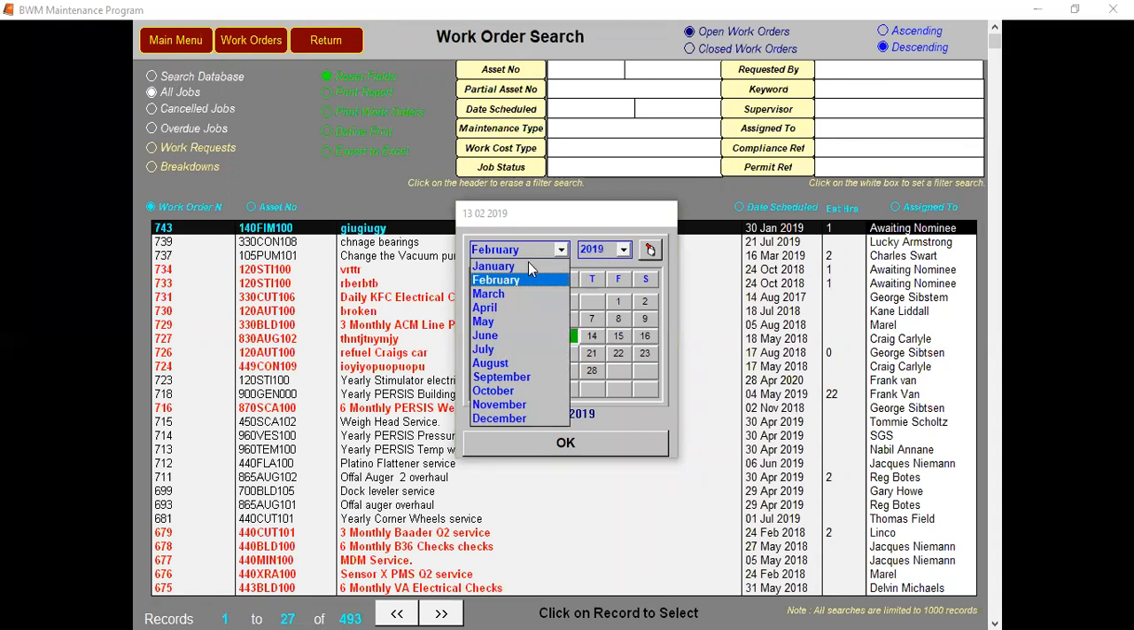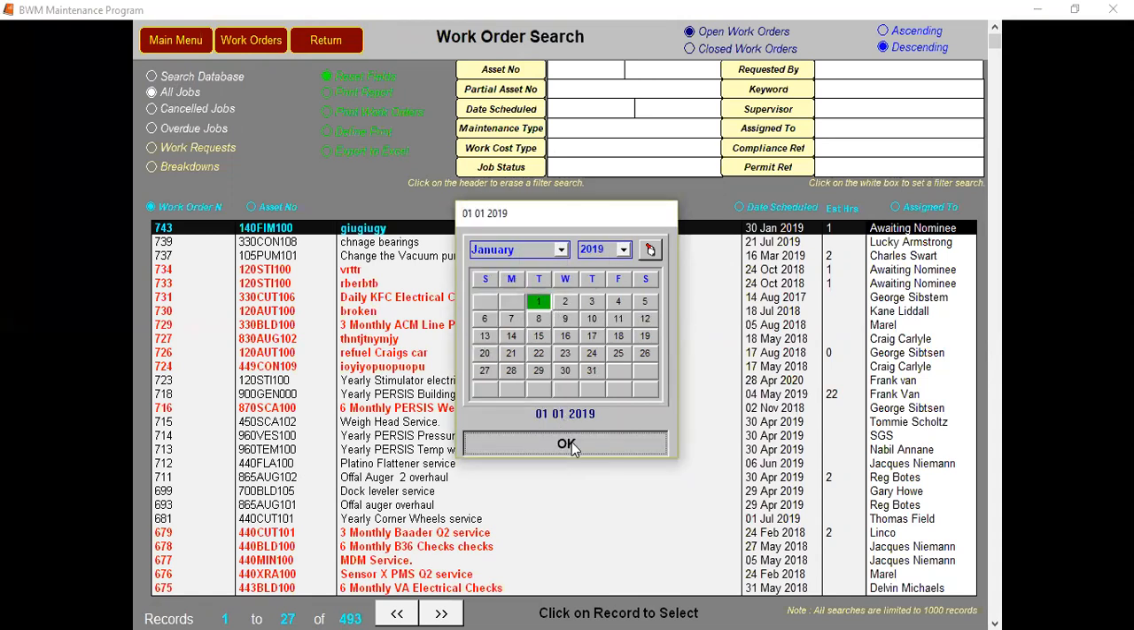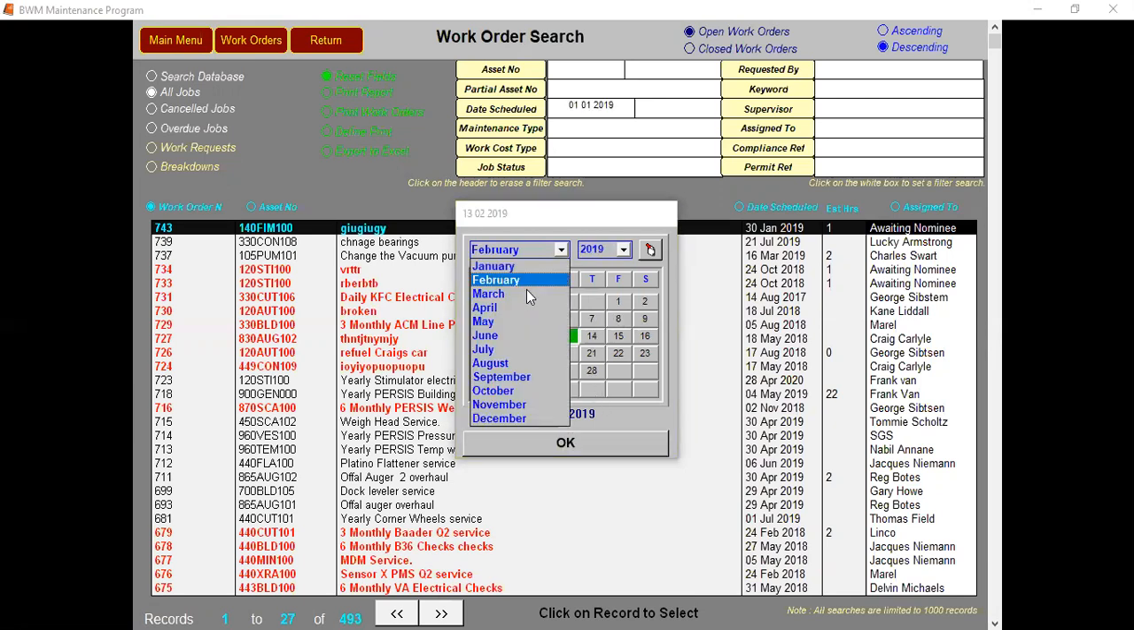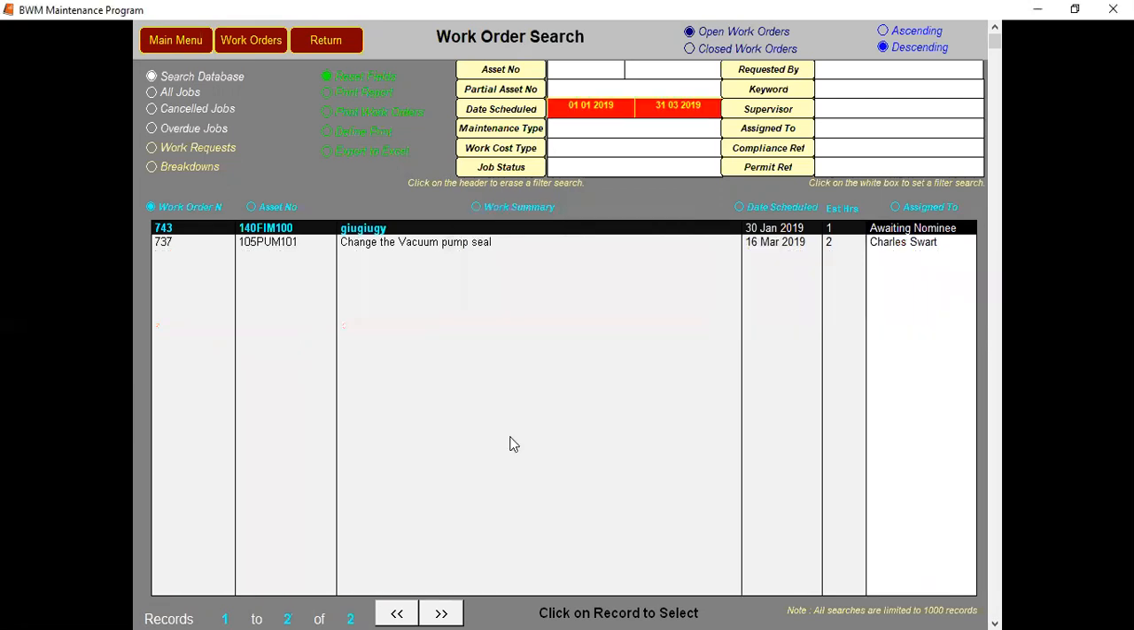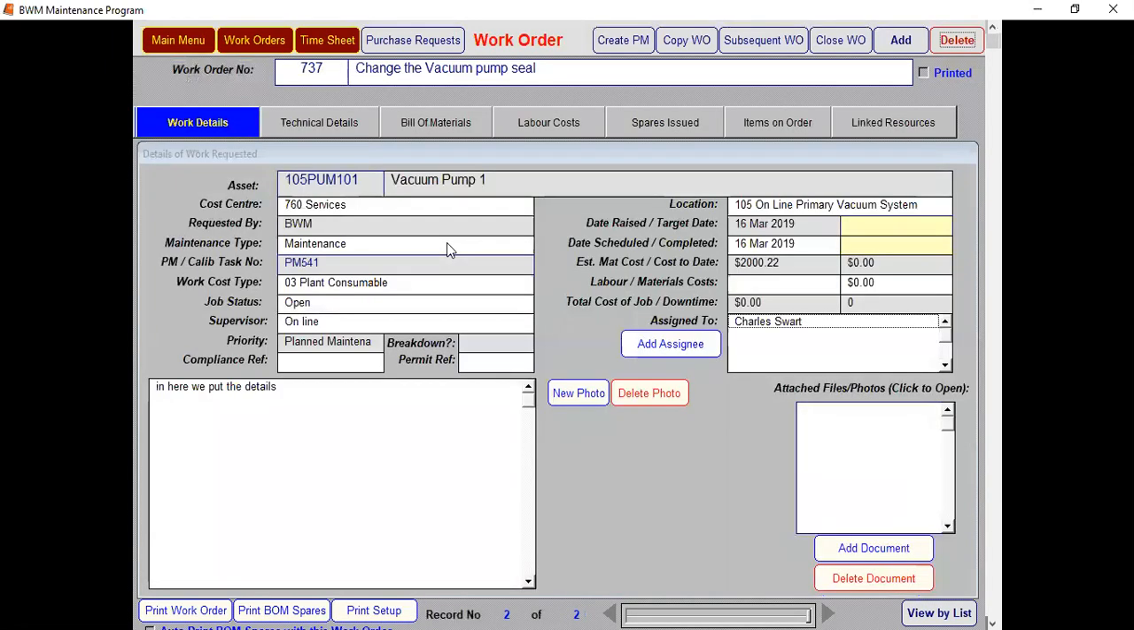Maybe we'll go back to January 1st this year, and well, let's make it March. Here we go. So I'm actually looking for 3 months worth of data. Oh, look at that. That's nice. I've only got a couple of jobs going. And look at that. Sitting there is work order 737, change a vacuum pump seal. So let's go down to that job, have a look, see.